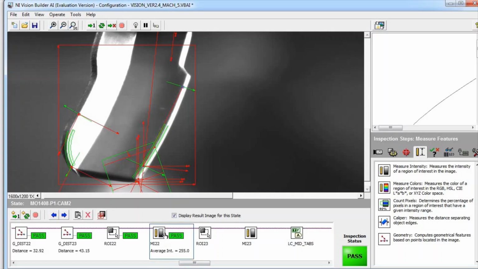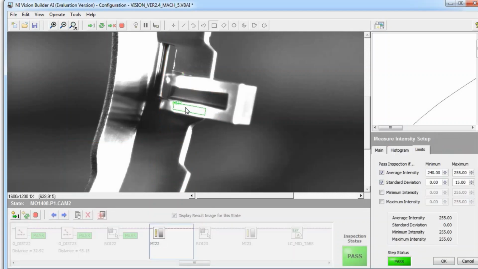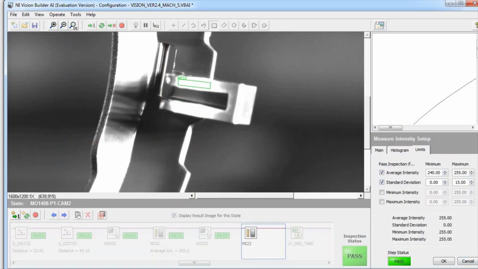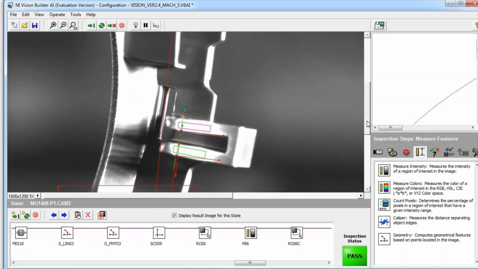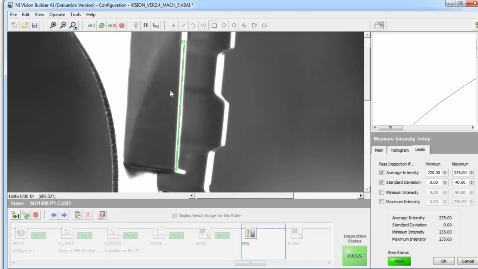We will take a look at this one, the mid tab. So there's an intensity measurement on this surface on the mid tab. This is uniformly bright. So we put a control like this. Here the other one, similar control. Now let's take a look at the upper ribs. Okay, uniformly bright, so the control like this.